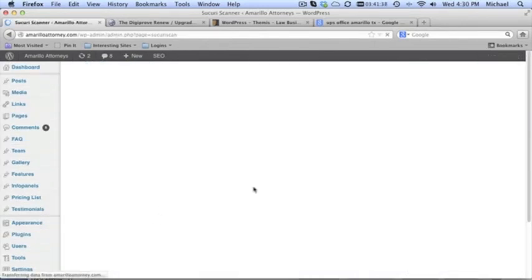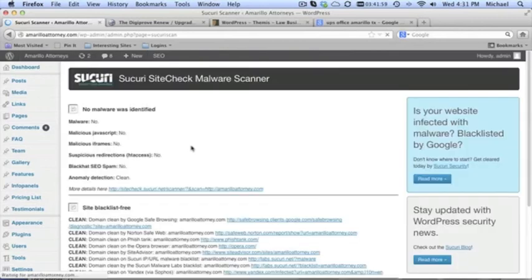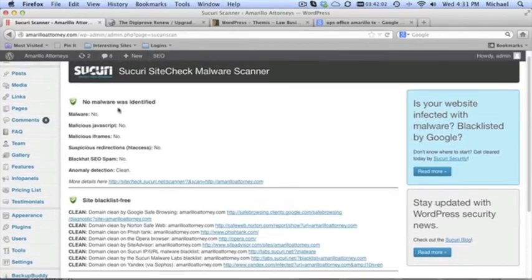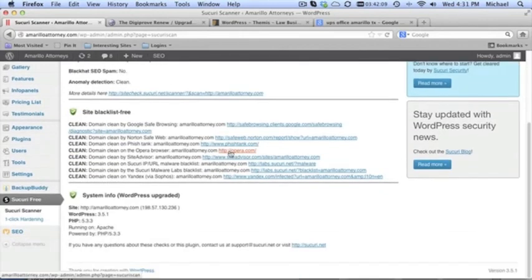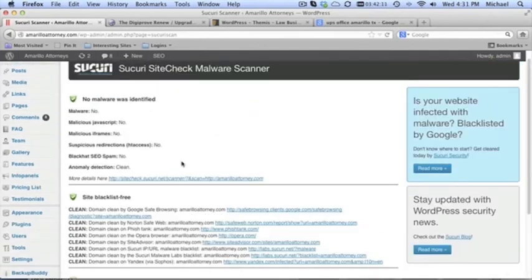And I'm sure this site doesn't have any malware or viruses on it because, well, for one, we didn't have that timthumb script installed, but it's probably installed on your WordPress site. This is just a very, very bare bones WordPress installation. And it tells you no malware was identified. Great. No malicious JavaScript, no malicious iframes. And that's it. So we're good.